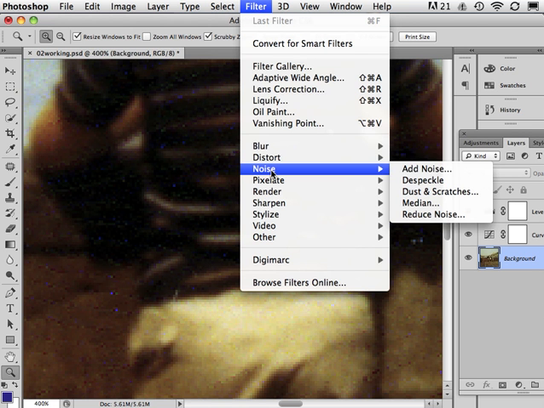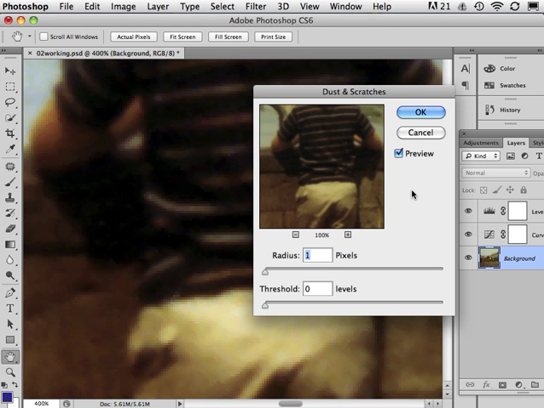So let's use a filter. If you go to Filter, choose Noise, and choose Dust and Scratches, you're going to get a dialog box. We are asked to enter a radius of 1, which is already in there, and a threshold of 0. So let me tell you what a threshold does. A threshold value determines how dissimilar the pixels should be before they're eliminated. So we have a 0. But the radius value determines the size of the area searched for a dissimilar pixel.